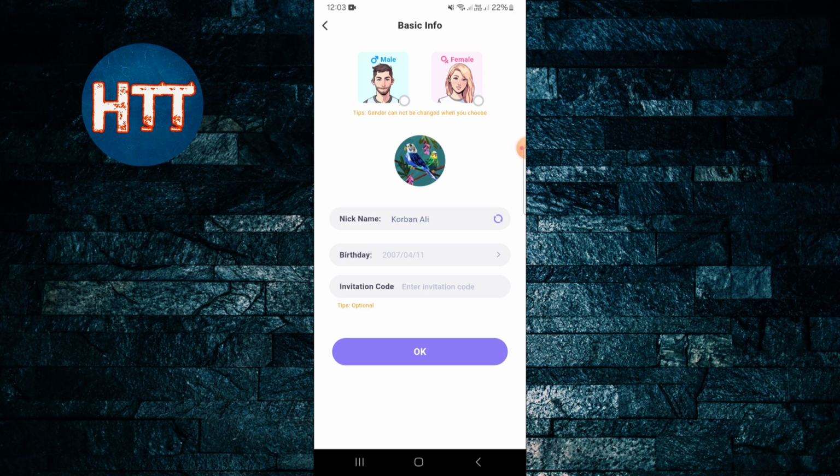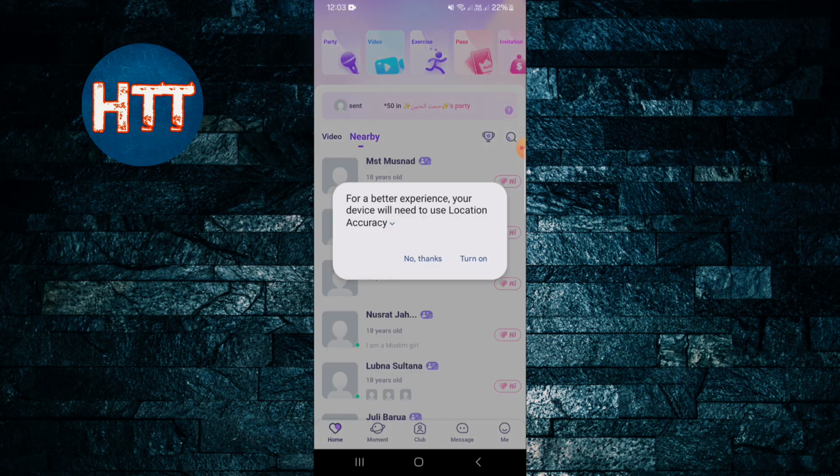So now you can see here invitation code, and you have to select your birthday, which will not be changed later. I'm just going to tap OK. So you can see it's really simple.